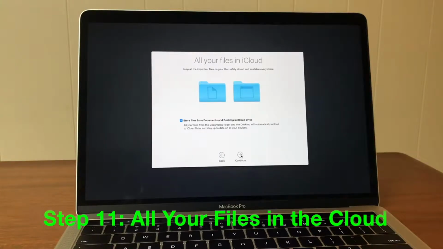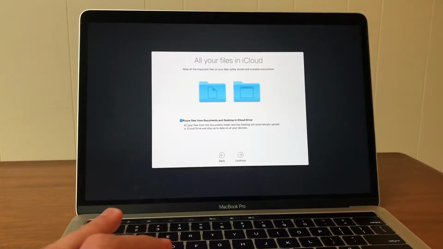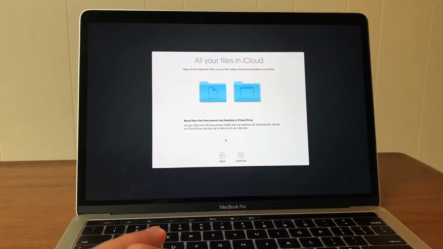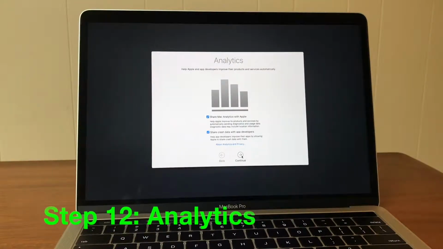Enabling store files from documents and desktop in iCloud Drive will sync the documents and desktop folders to your iCloud account. This is not recommended unless you have purchased more iCloud storage, because it will use most, if not all, of your free 5 gigs. But it could be helpful if you have multiple devices you move files between.